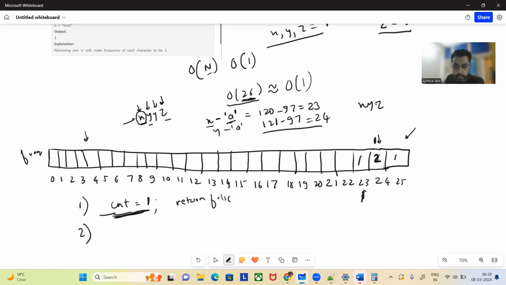Now we are going to iterate through the array again and find the first non-zero frequency. We found it here. So we are going to decrement the frequency of this. For example, let's say we made the frequency 0. Then again we are going to check, after removing one character, whether the frequency array now contains all the same frequencies.